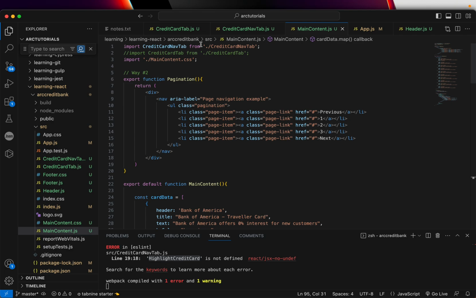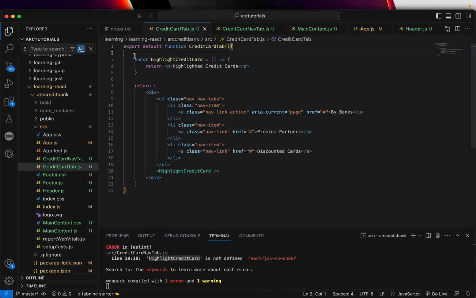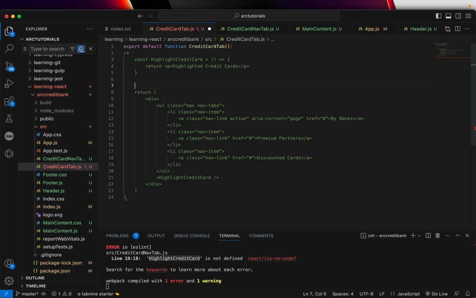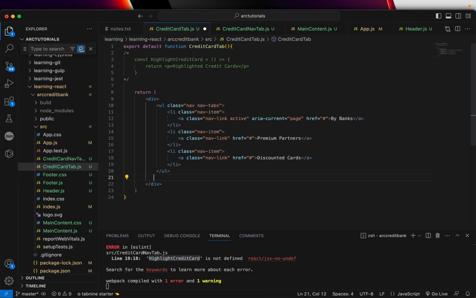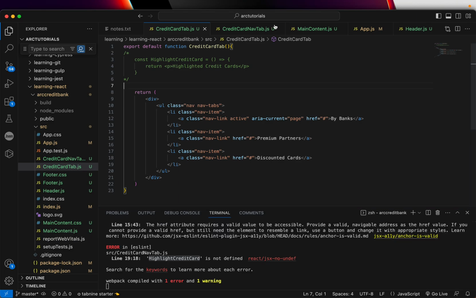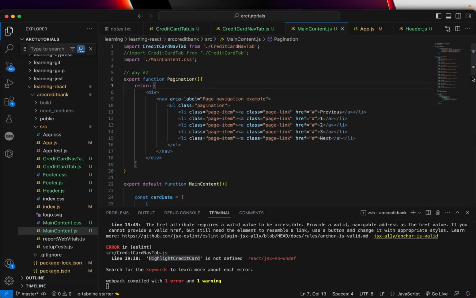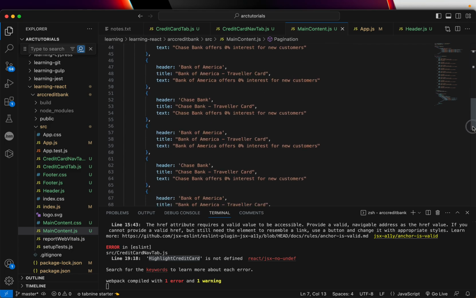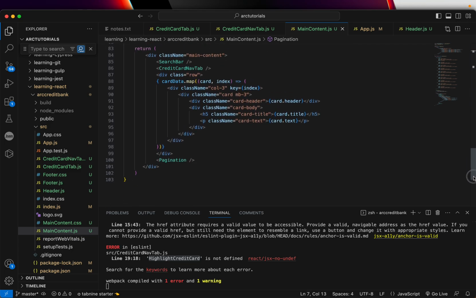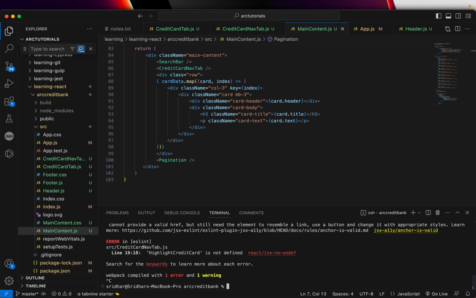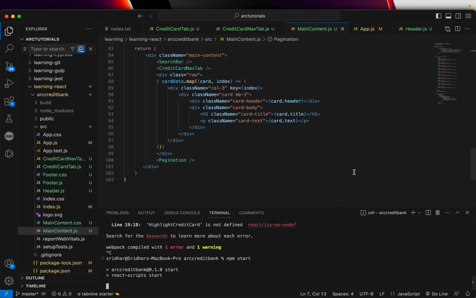Okay. So we are going to go ahead. And since we are not using it, I'm going to just comment this off for now. Okay, so the idea is to show and compare that both can work in the same way. Okay, so let's review this once. We have the credit card nav tab, and I'm going to close it and do npm start again.